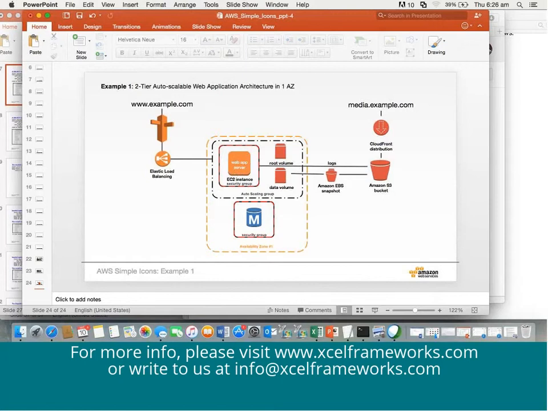Then you have different types of storage. You have an Amazon S3 bucket. You have a CloudFront distribution to make the data available. Then you have an Amazon EBS snapshot. You have a data volume here which you have created as part of the auto scaling group. And this is the security group to which this EC2 instance needs to conform. And all this is in a single availability zone. So by looking at this diagram, you should be able to set up your architecture accordingly.